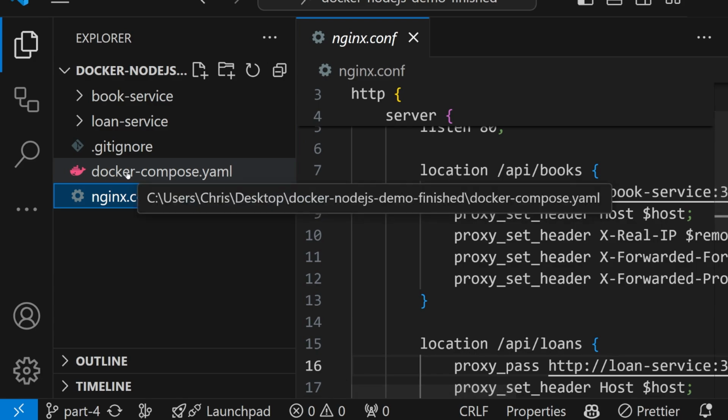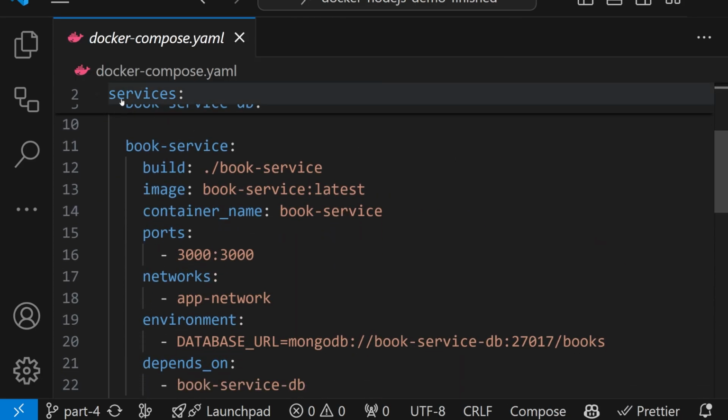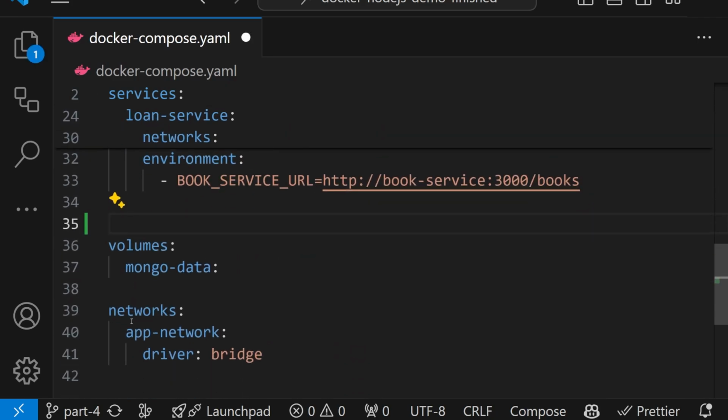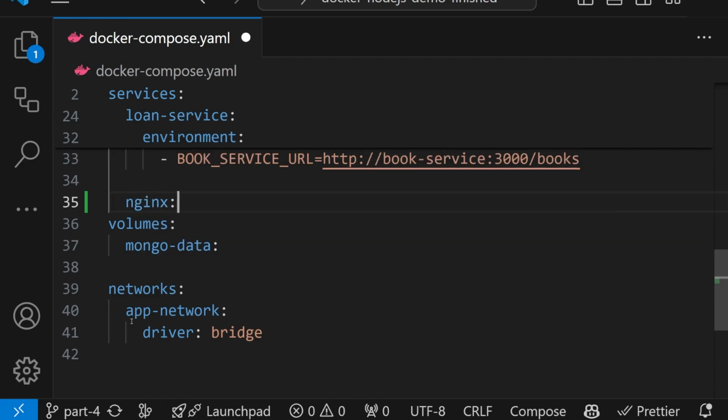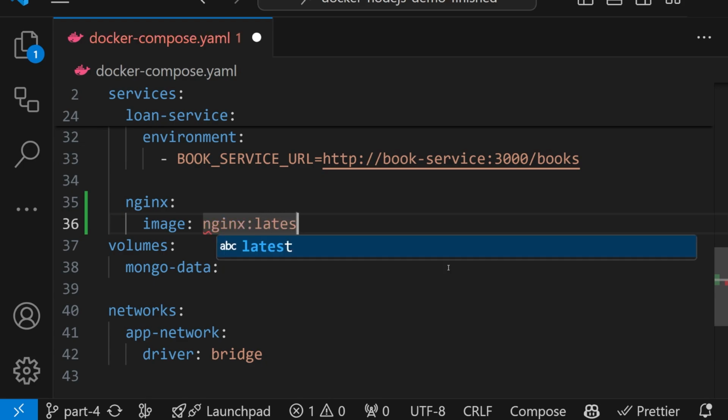If we jump into docker-compose.yaml, what we'll do is scroll to the very bottom of the services property here. And just after the loan service, we'll define a new service in here, and we're just going to call it Nginx, just so it's easy to identify. So what we want to do in here is specify the image to use. So we'll say image, and this is going to be nginx:latest.